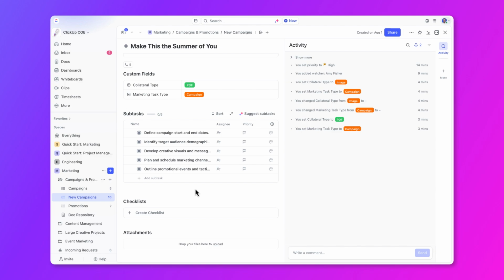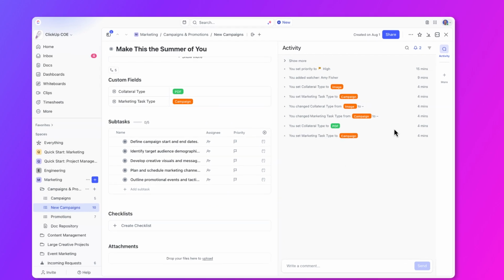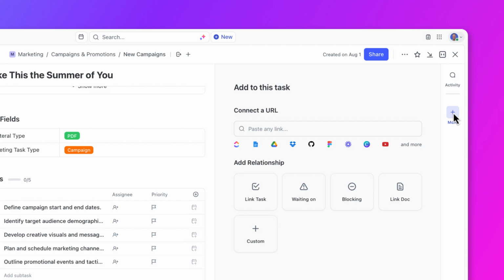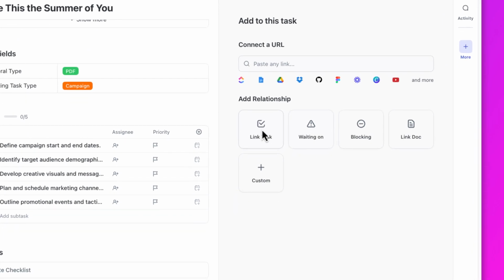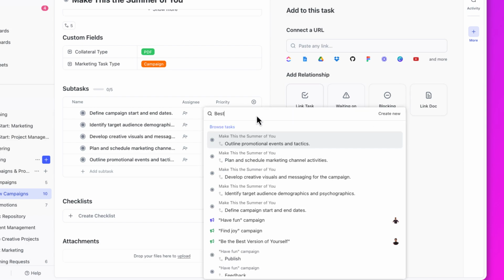Normally, I'd have to spend some time searching for it, making copies of it outside of ClickUp, and I'd probably forget or lose track of where it was. So let's create a relationship for it. To create a relationship, scroll to the right of the task and click the plus sign. To create a simple relationship here, all you need to do is link a task. So let's search for the task here and link it to my new campaign.